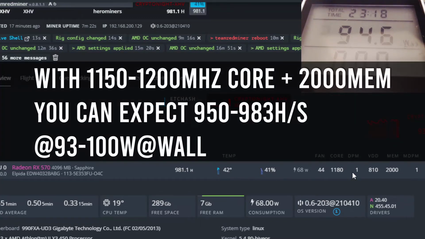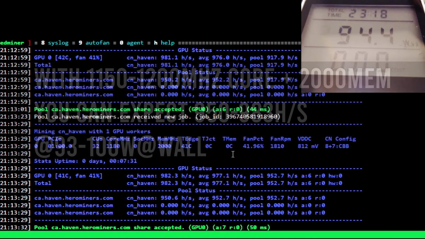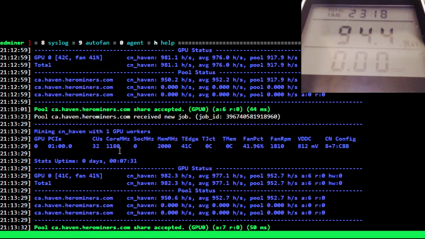Let me just show you the hash rate here quickly. We can also see our settings. Team Red Miner does a great job showing that here inside of the miner itself. You can see 2000 on the memory, 1180 on the core. And if you notice, I am showing the power consumption there. I hooked up a little webcam so you can see my finger there. That is the live power consumption. And this is reading directly from the video card.